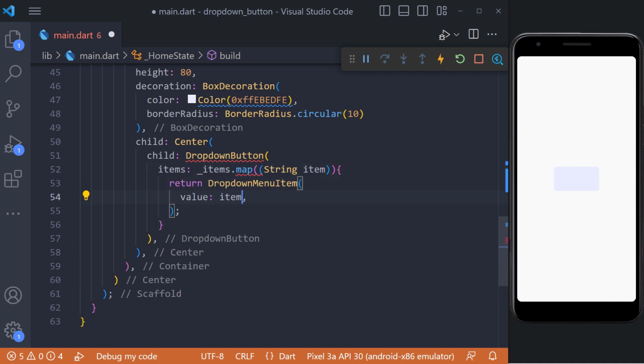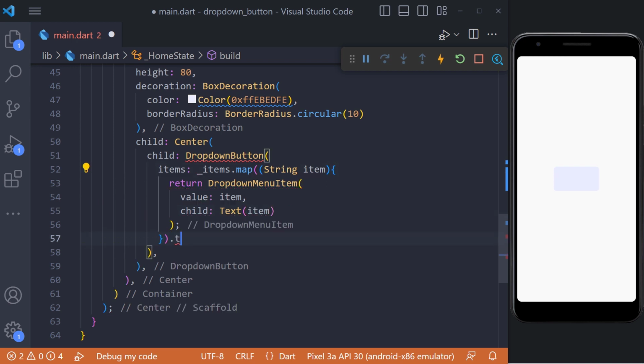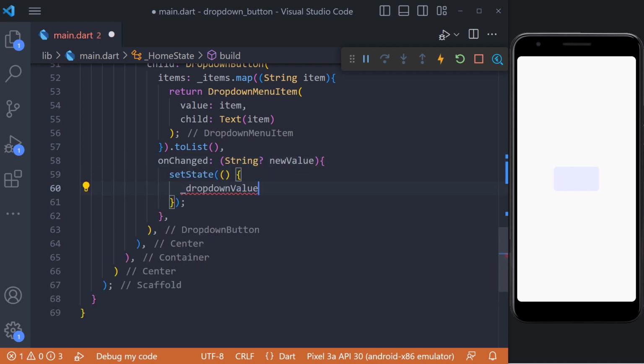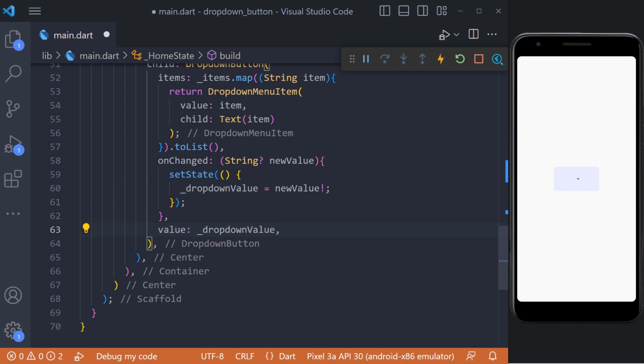We can use the values of the list that we defined at the beginning. We do this by using map like this. And in the onChanged method, we have to update the value of the drop-down value to the chosen by the user using setState. Now if we test, we will see that the value selected by the user is not displayed. To display the value, it is enough to set the drop-down value variable in the value property.